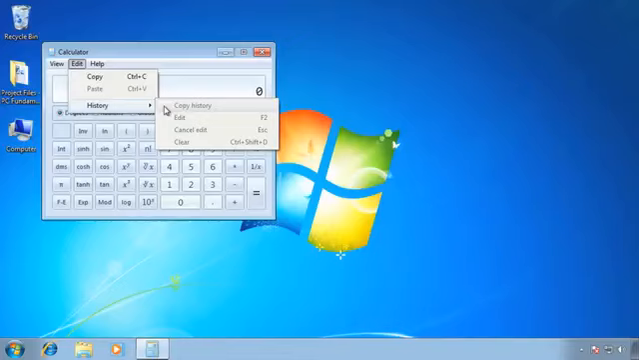If a menu item is not available, it means that either it's not appropriate for whatever you're doing, or you haven't properly selected something that could use that. So in this case, all of these items are grayed out because we haven't done anything with the calculator yet. There is no history to copy, for example.